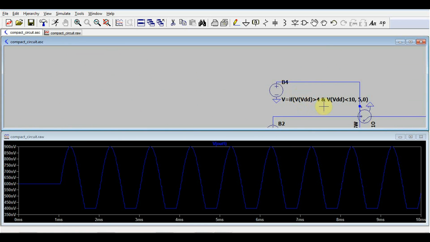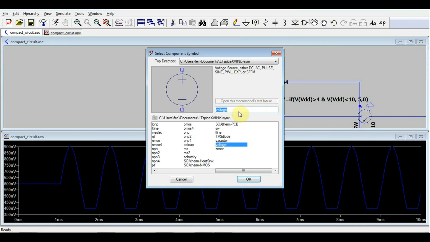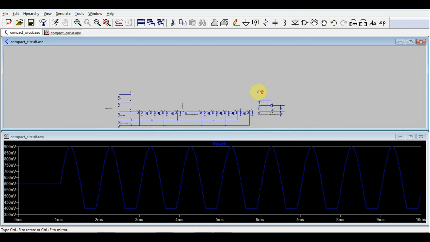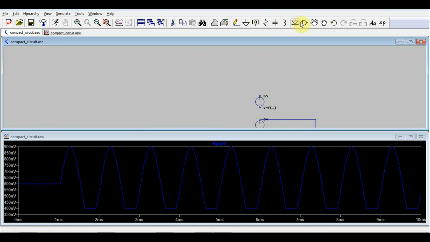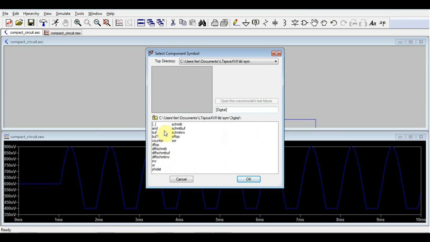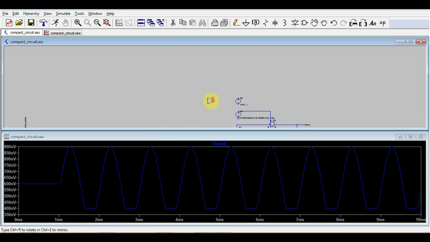And now how to add this also in here. We can add it as another AND condition, or we can play around with some more functions that LTspice has to offer, namely the digital components. And we need the AND condition. So we need both of these to be okay to make our circuit work.